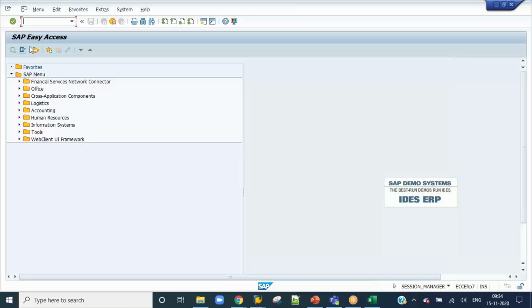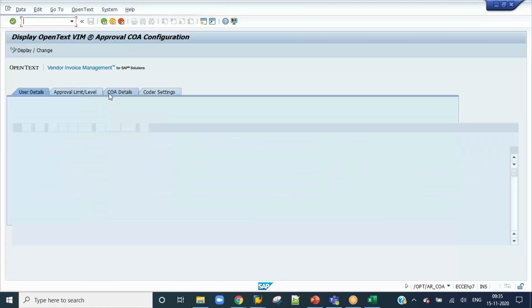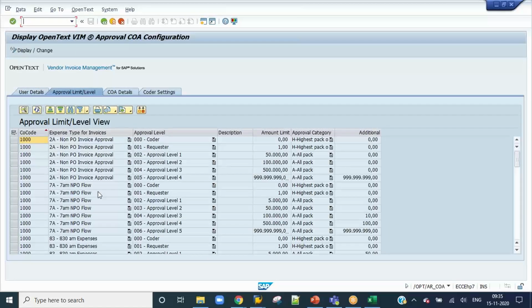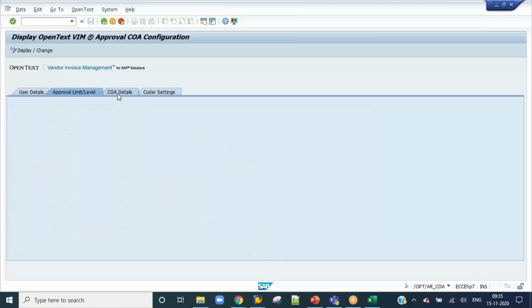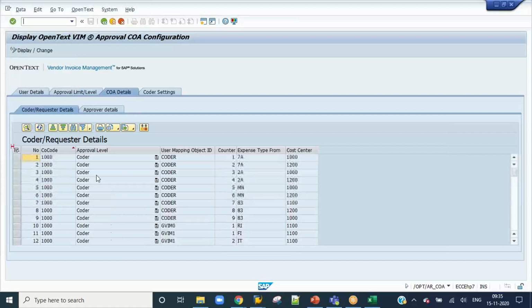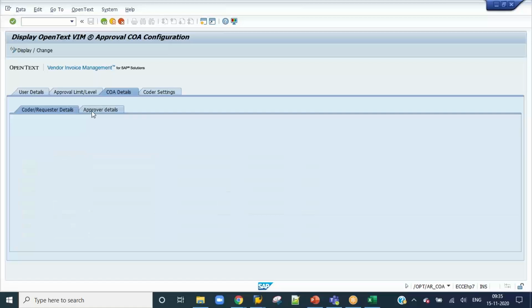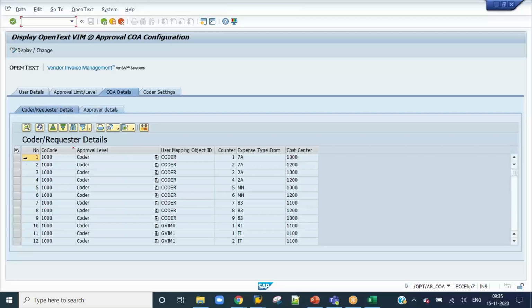Okay, so the next step is we need to maintain the users against each level. So who is going to be the next level user? Here under COA details, till now we have maintained the approval limit and level. Under COA details we are going to maintain who is going to be the coder, who is going to be the requisitioner, and then approval limit and levels, for each company code, expense type and cost center combination.